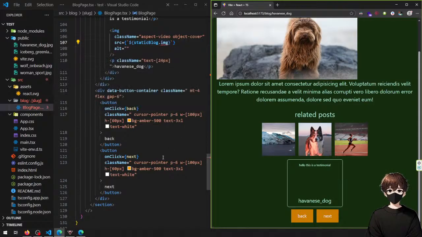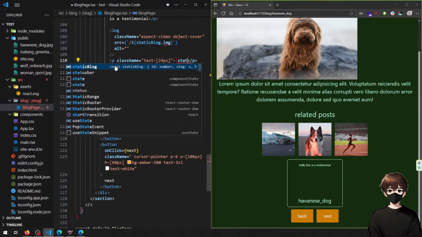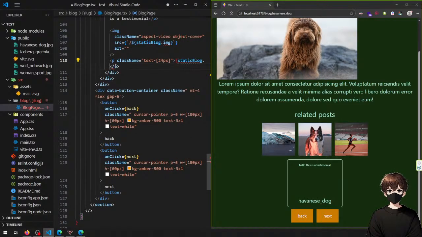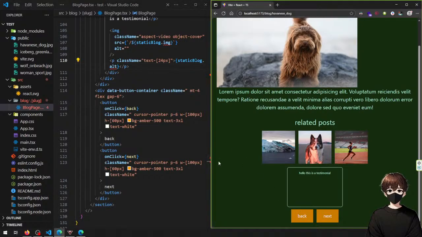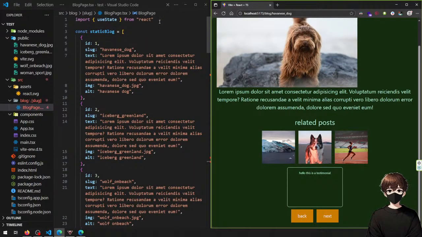This is because of TypeScript. I'm not sure. It says undefined. Let's try this one then. Static block dot alt. Okay, this one also disappeared. I'm not sure if it's TypeScript, but let's do that then.